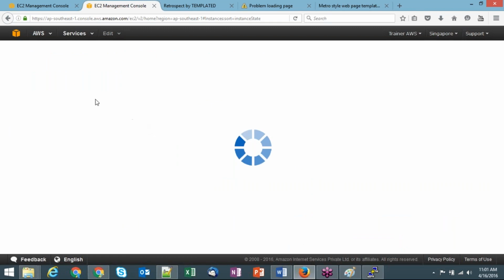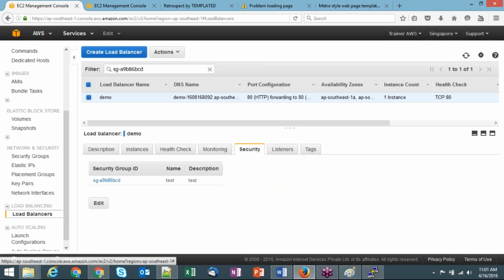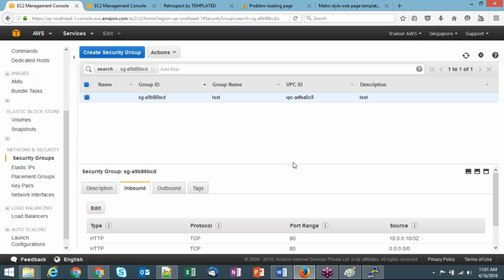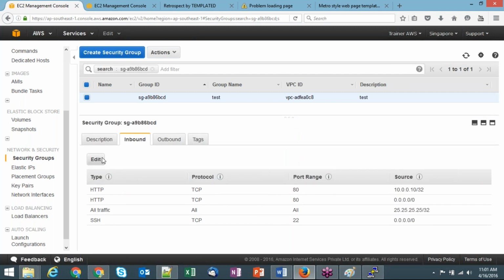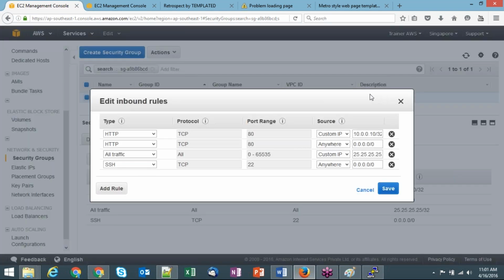Yes, it is. If you go through here, under the load balancer security section, you can see some SG hyphen identifier. It's a security group which is allocated to the load balancer. So here you can specify what to open and what not to open.